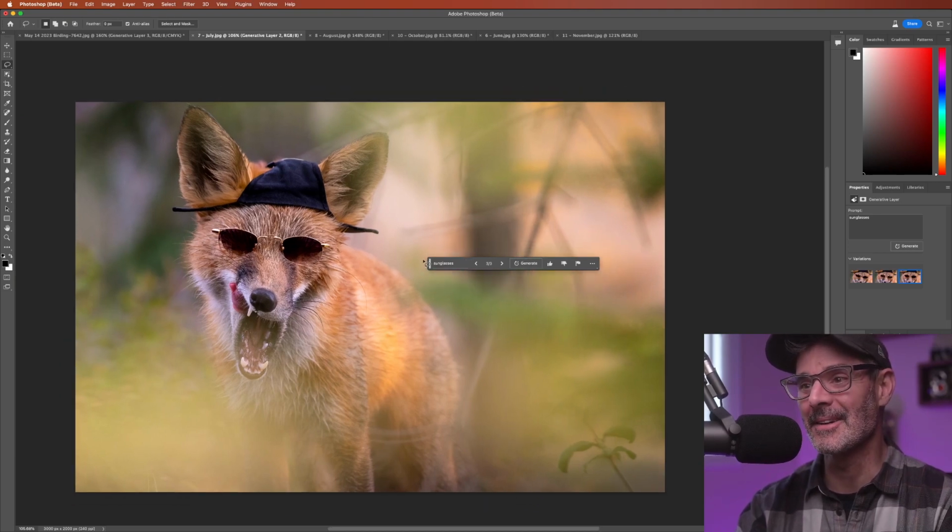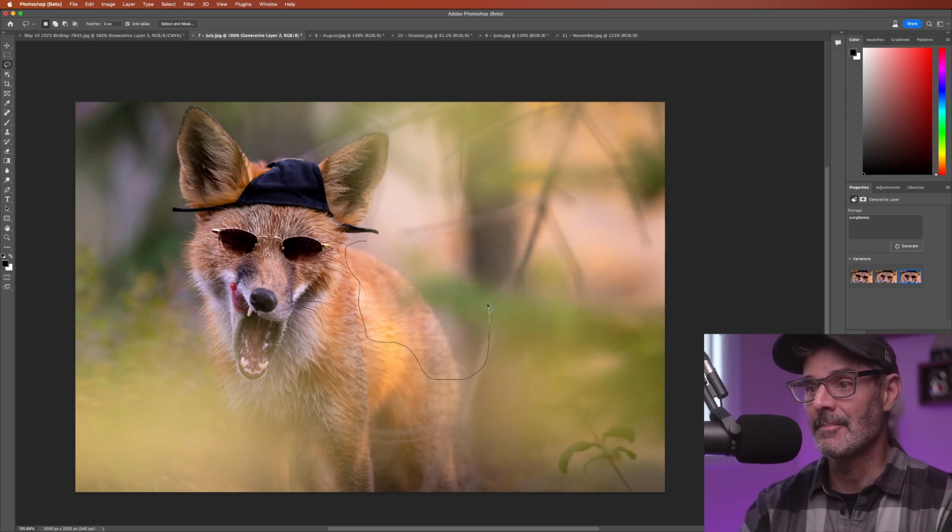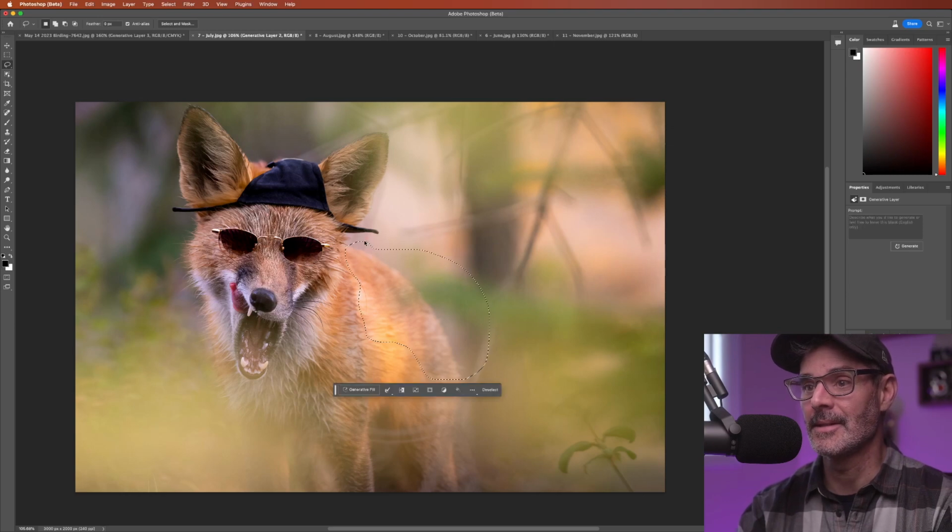Okay, so being absolutely crazy here. I'm just going with the flow. But let's see. I'm assuming this is going to be a massive fail, but I'm going to draw an area back here and say, put a backpack on this fox.